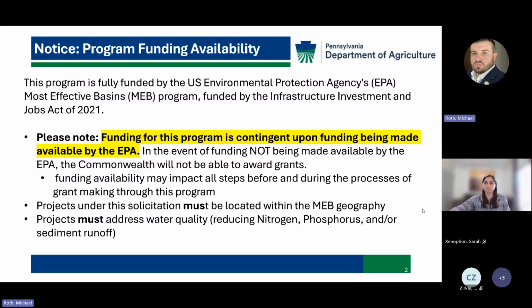Just a few considerations before folks jump into projects. You need to ensure that the project is located within the most effective basin geography, and we'll show you how to ensure that that's accurate for your project. And then projects also must address water quality, reducing nitrogen, phosphorus, or sediment runoff, in addition to what the Sustainable Ag program is focused on.